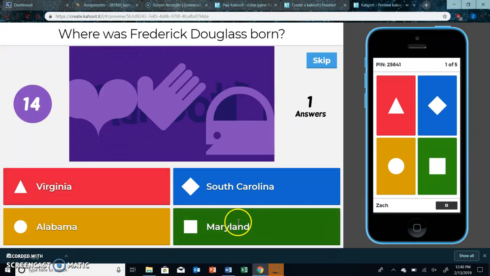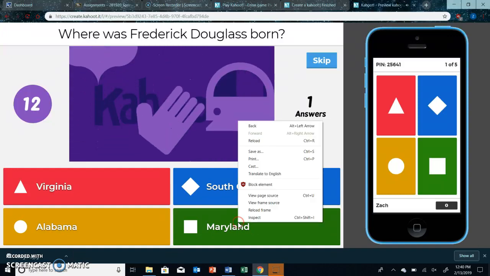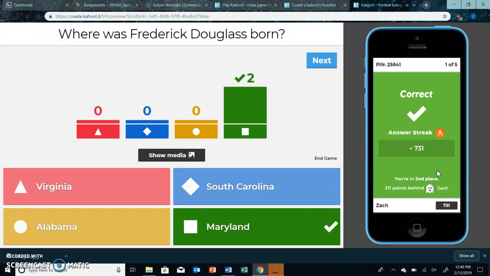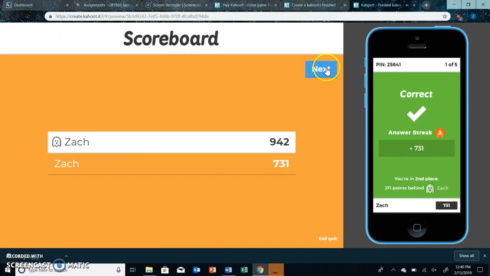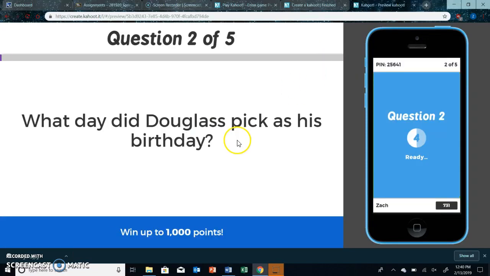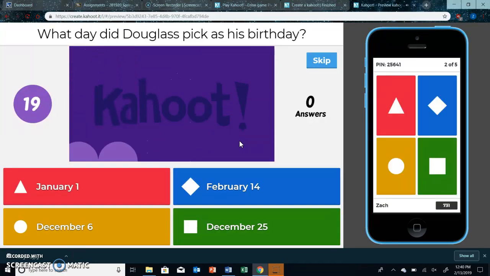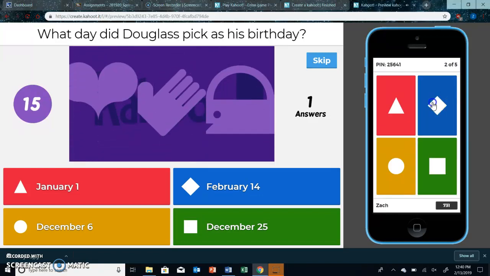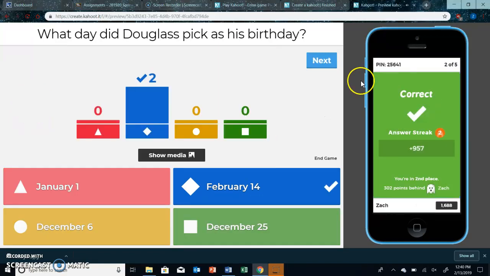I'm going to click Maryland because I'm thinking it's Maryland. Oh my word, I got it right. And that's how you play. And then you hit next, see the scores that the kids got. Leadership board. What day did Douglass pick as his birthday? And then you go over and click the right answer, and that's how you play.